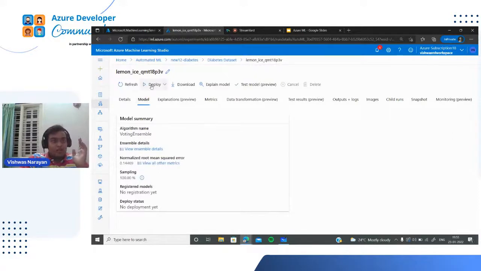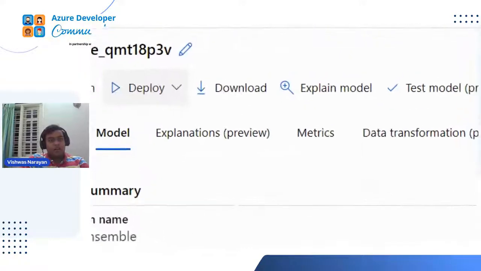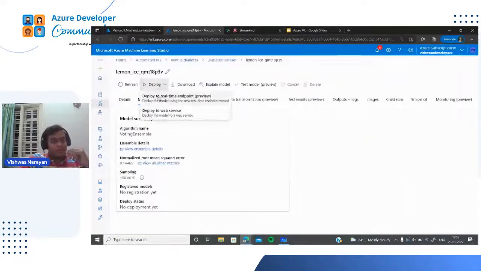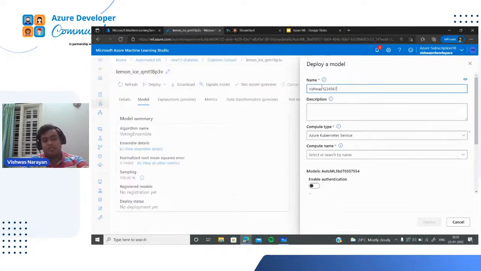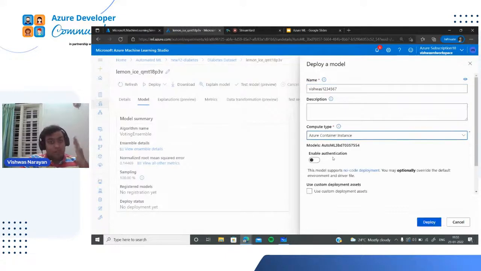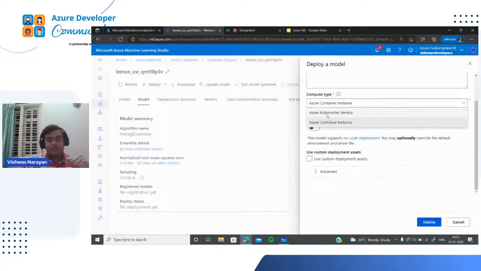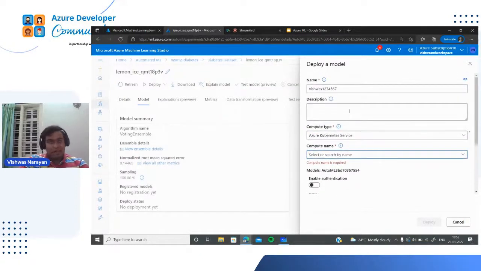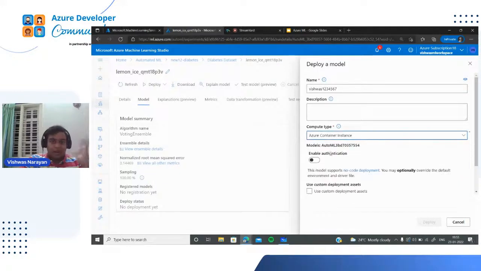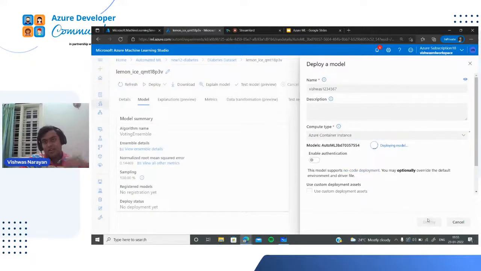So let's say we want a model, we selected a model, right? So we want to deploy it. So there is a button called deploy here. So deploy on the web services. So name it as Vishwas 1 2 3 4 5 6 7, and the compute type is container instances. If you take Kubernetes services, you need an entire compute instance for that. So I don't want to do that to myself. So container instance is good for scaling and everything. So you can do that. It just gets deployed. Wait for 5 minutes. It will get deployed.